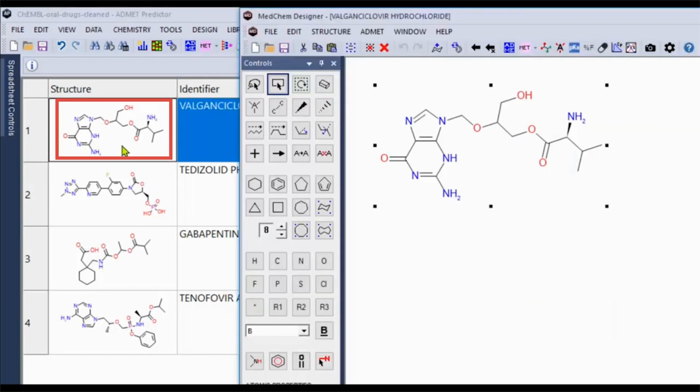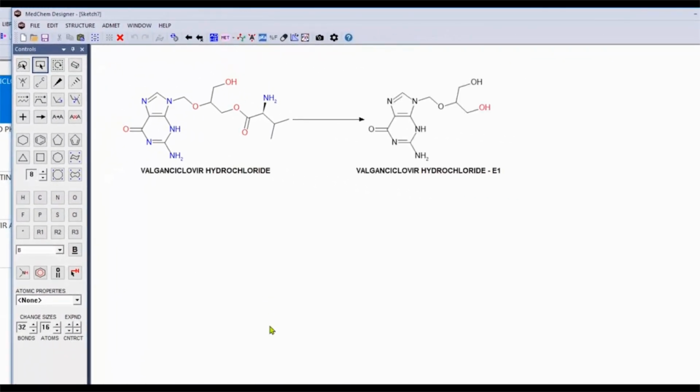Again, we can just double click on the compound to bring it up into MedChem Designer. Then I'll click on the esterase option under the MET button. And we see that the compound has been cleaved, the ester bond has been cleaved here. So this is a simple valine functional group that's been added to the compound, and then this is cleaved by an esterase to transform it into an active form.